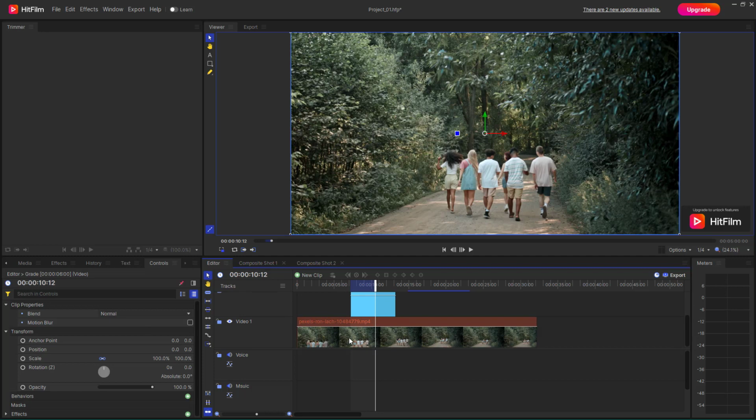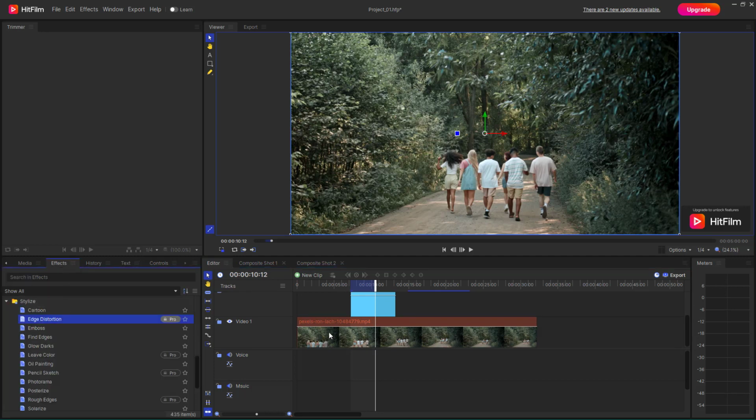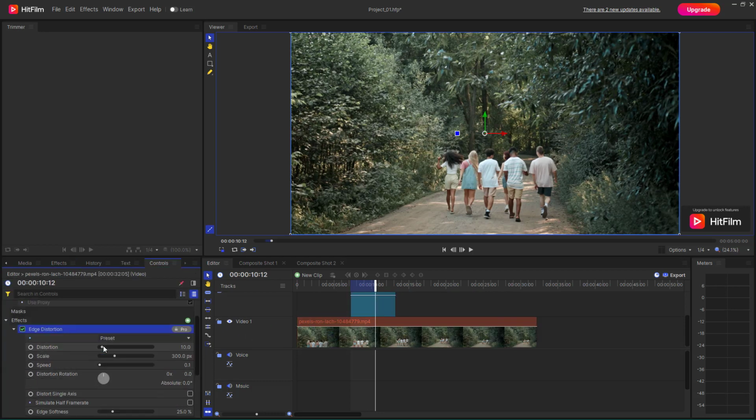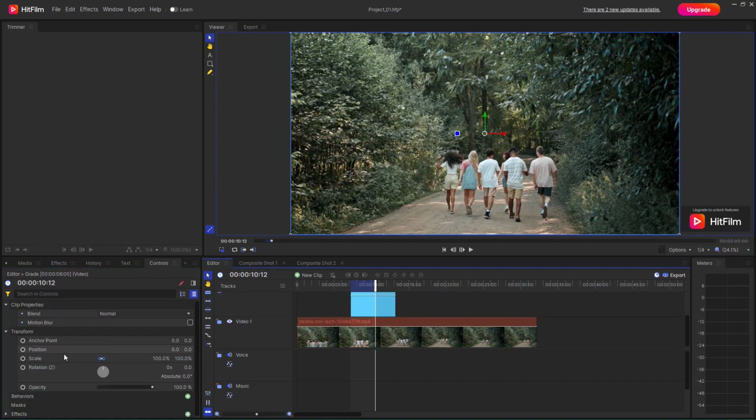Or you can bring it directly over here. You can bring the effect directly onto the clip as well. So let's just click and drag it onto the clip, and I can do that over here as well. Let me just work with this right here.